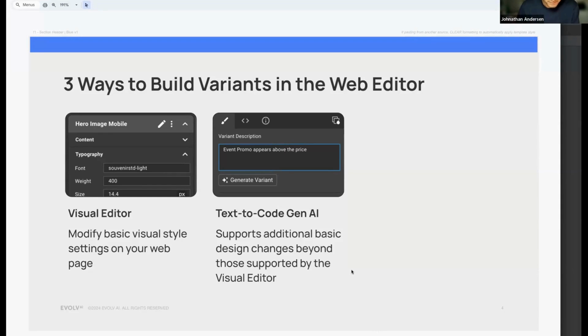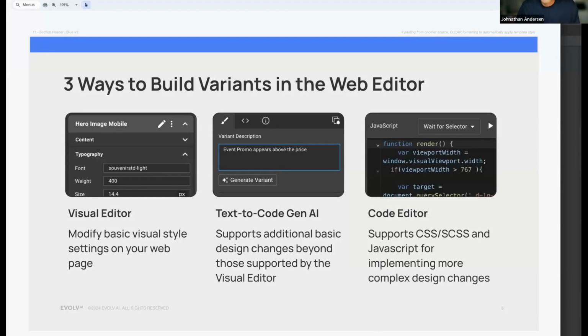to build them. And lastly, we have our code editor, which supports your CSS, SCSS, and JavaScript. And that's really for everything that the visual editor and text code can't handle. And we'll get into some of the questions you can ask of your designs to know when it's appropriate to use a no-code tool or to have a developer support you in creating your specific designs.